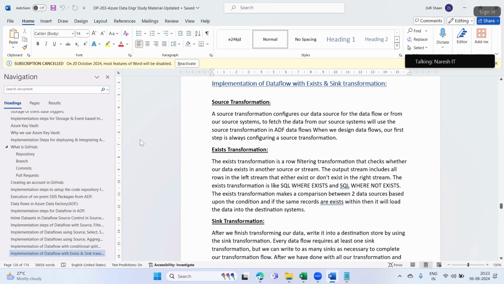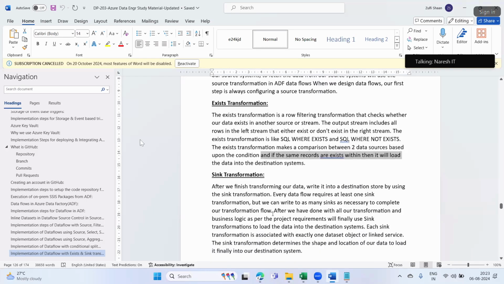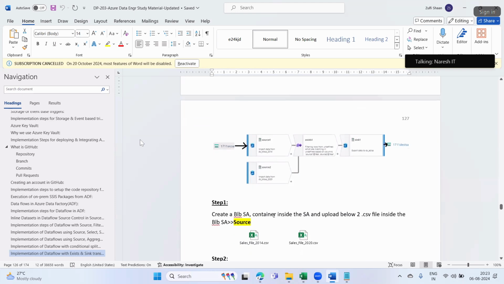The exists transformation is like SQL WHERE EXISTS and WHERE NOT EXISTS. If you see the SQL queries, there is WHERE EXISTS and WHERE NOT EXISTS. For the same purpose, we can use the exists transformation here in ADF. The exists transformation compares two data sources based on a condition, and if the same records exist within them, it will load the data into the destination system. So if you see the diagram, okay, understood.